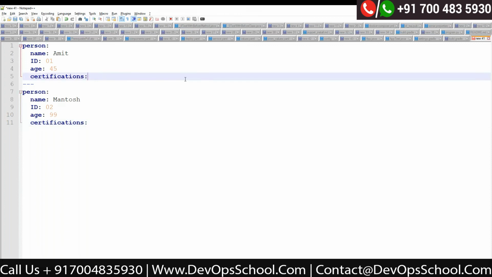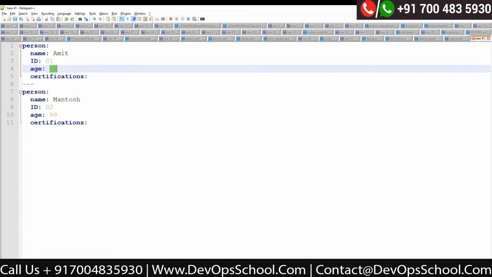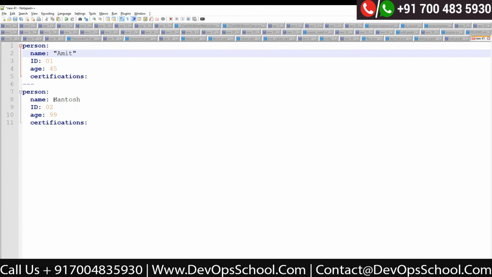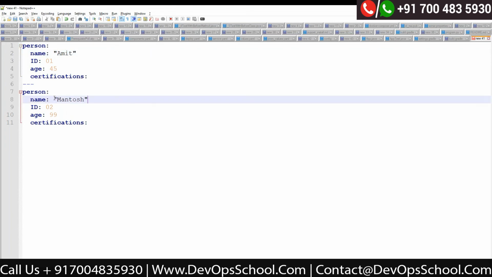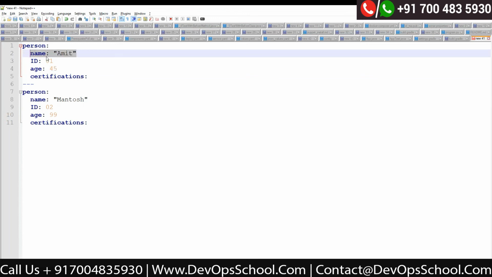Okay, and then you can have a couple of data types. One data type is a map, right? Name Amit, ID 01, age 45. You can say name is Amit in double quotes to emphasize that this is a string. And this is one data type which is called a map. Key value, key value, key value, right?